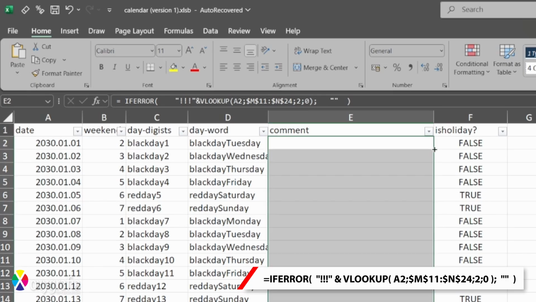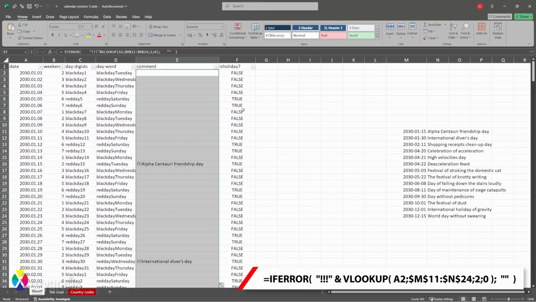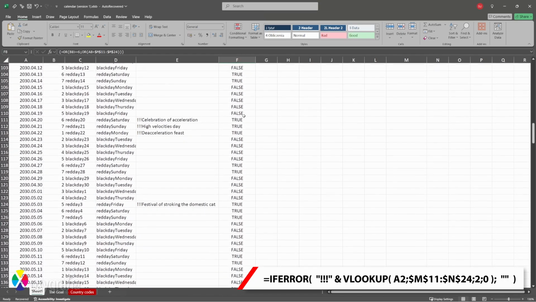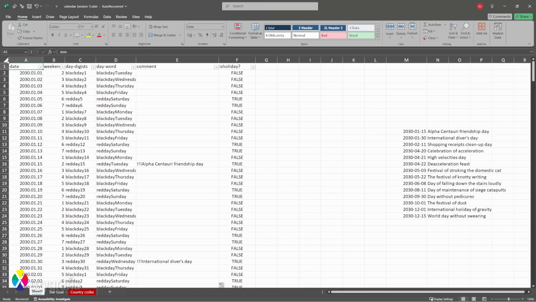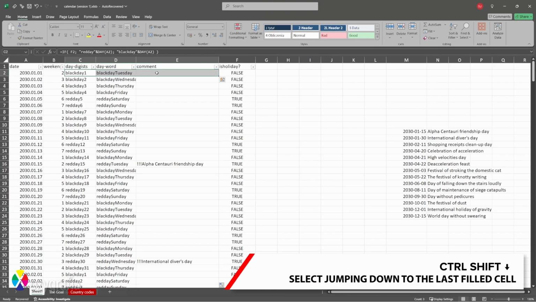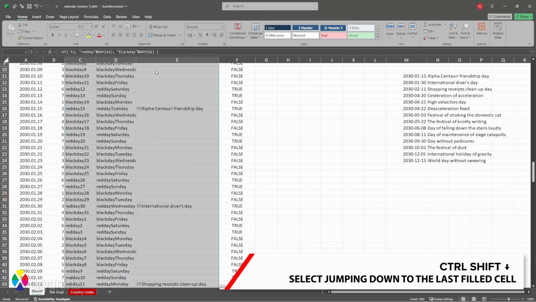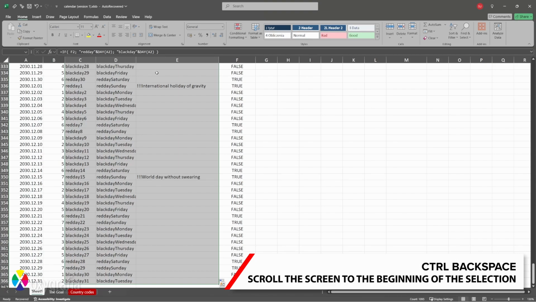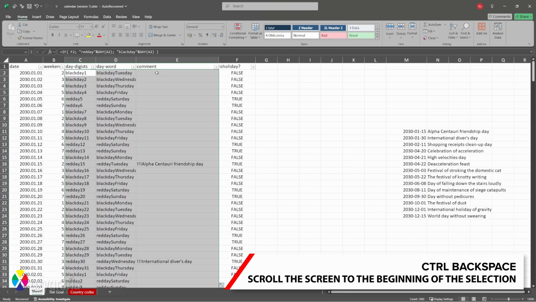Copy down. For the explanation of the formula, please check the CYZEN movie. Alright, it's done. That's all in Excel. Now I will select my text and copy all the necessary content to InDesign. So, selection starts here. To select everything downwards, I'm pressing Ctrl-Shift down. And to scroll the screen to the top of the selection, Ctrl Backspace.